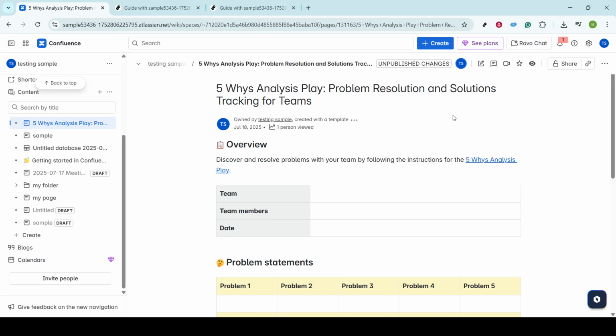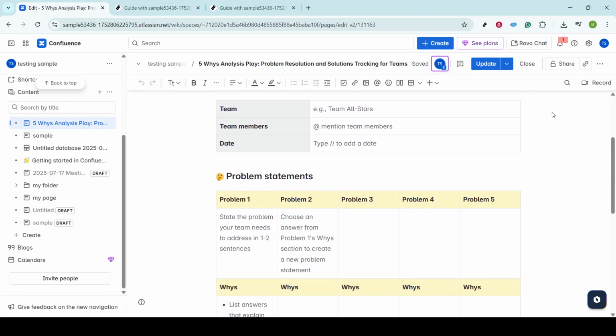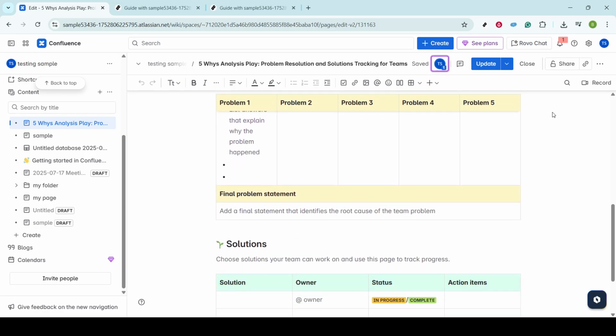Now, to make any changes, you'll need to edit the page. Look for the Edit button, usually located in the upper right corner. Clicking Edit allows you to modify the content of the page, and in our case, this includes adding labels. Once you're in the edit mode, the real fun begins.